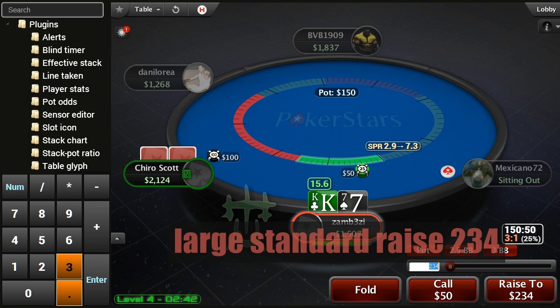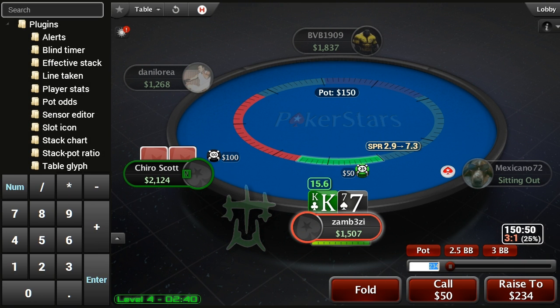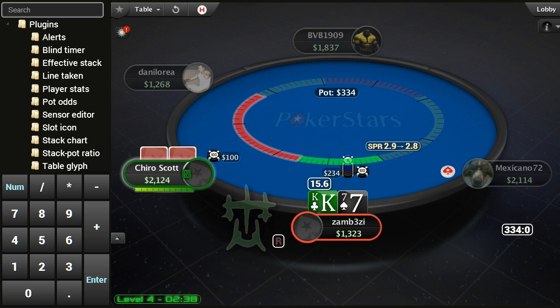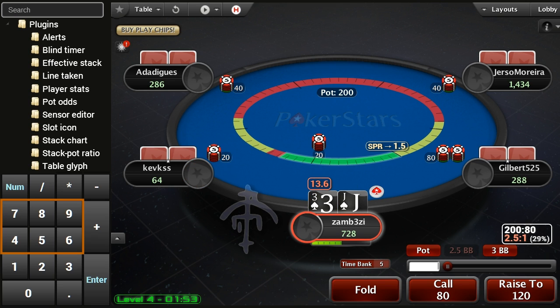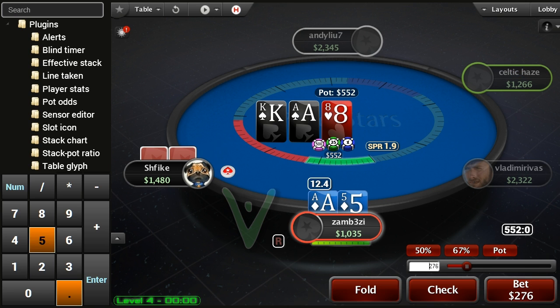Dot 3 uses the large standard open setting, which I prefer to use if opening out of position in the small blind. Dot 1 is a smaller open. Digits 4 through 9 are used for pot percentage bet sizings. Of course, we can use whatever percentages we want for both single taps and double taps. By default, dot 5 is half pot, dot 8 is 45% or 55 if double tapped.